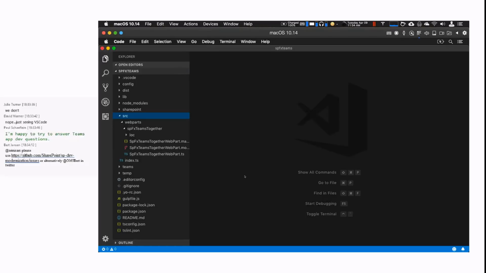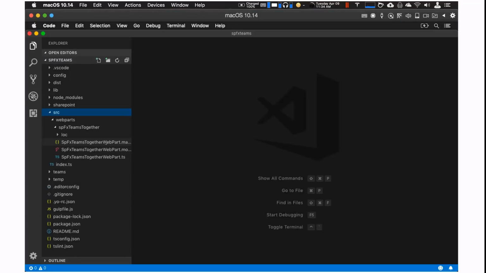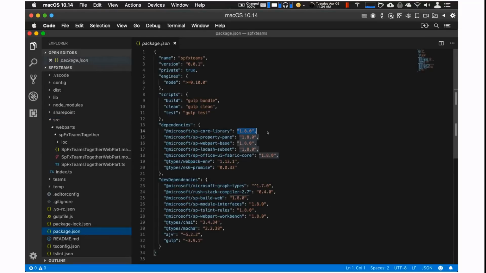So in this project, I've got two special things in here. One of them is going to show the different context between working inside SharePoint and working inside Teams. But then I'm also going to show you how we can leverage the Microsoft Graph in both solutions. All I did was create a brand new project using the 1.8 version of the SharePoint framework. So you can see all these 1.8 references.